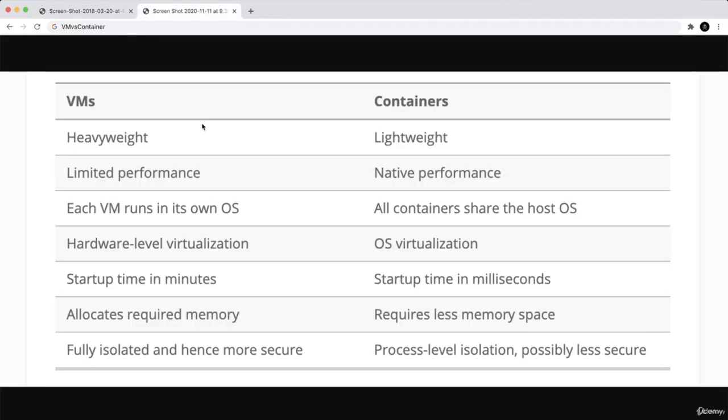Here is a brief comparison between VMs and containers. VMs are heavyweight; on the other hand, containers are lightweight. VMs have limited performance, as you share the host resources, or your computer resources, with these virtual machines. So you have 16 gigabytes of RAM, and each one of these virtual machines has only 2 gigabytes of RAM, so it is limited performance. On the other hand, containers have native performance.